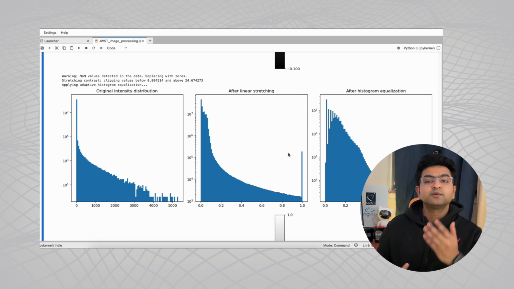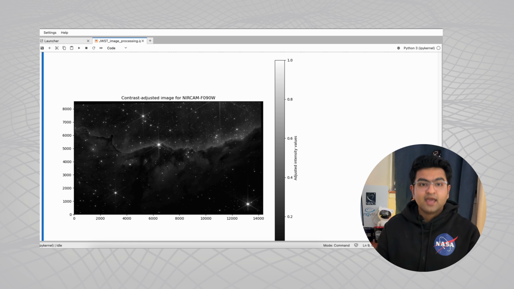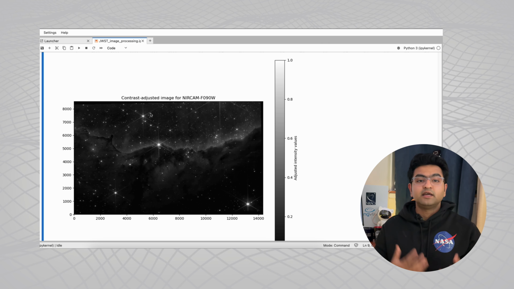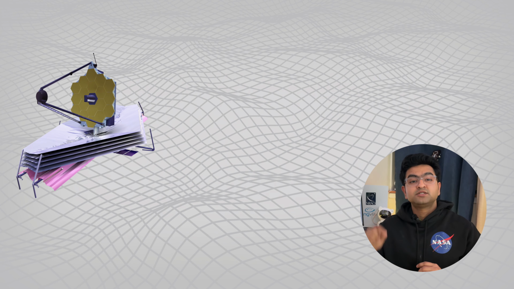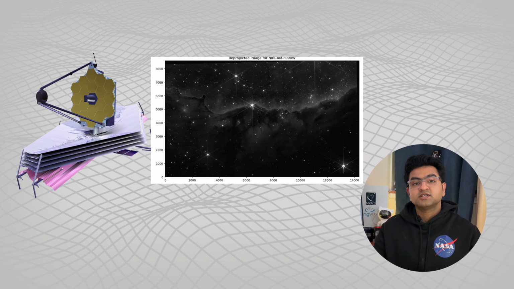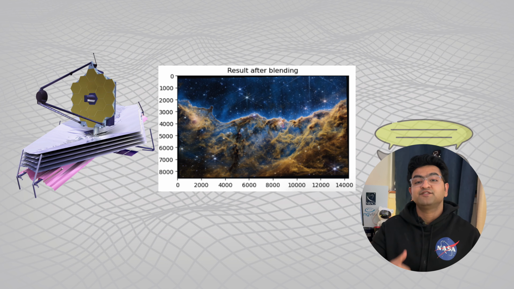Now, let's dive into how astronomers actually transform raw telescope data into what you see in those breathtaking press releases. The code we're exploring today represents decades of refinement in astronomical image processing. Did you know that the raw data from James Webb needs to undergo over 300 processing steps before it's ready for scientific analysis?